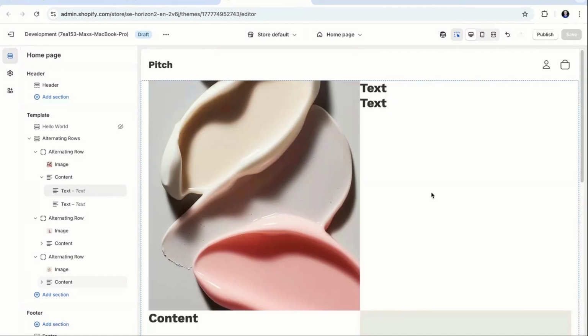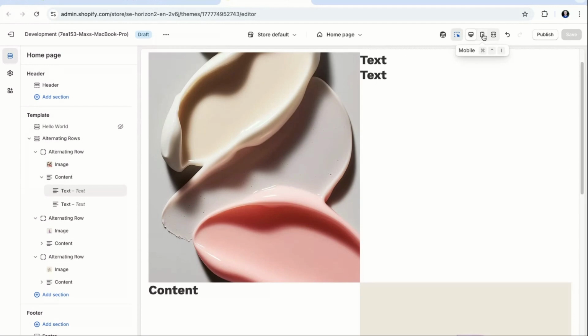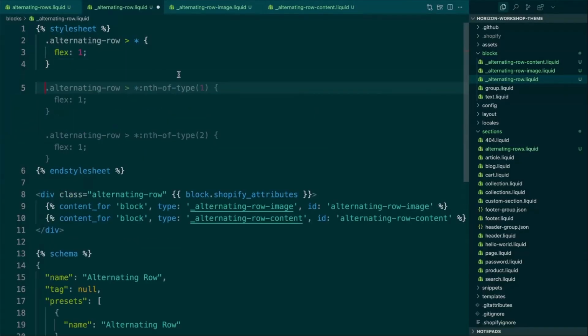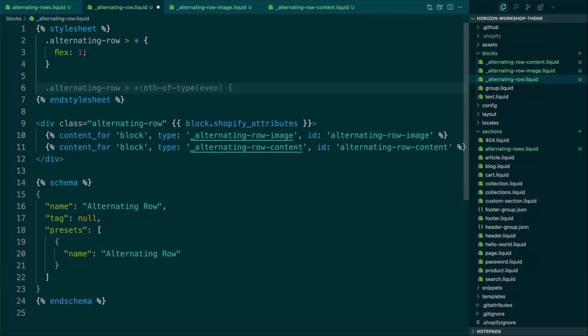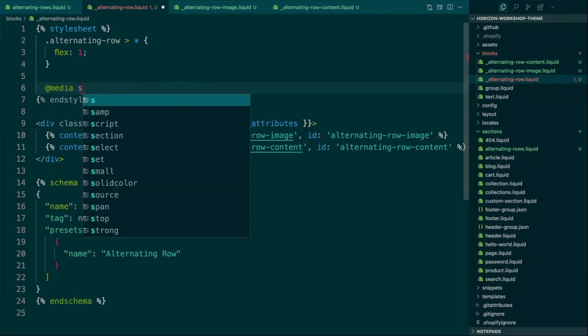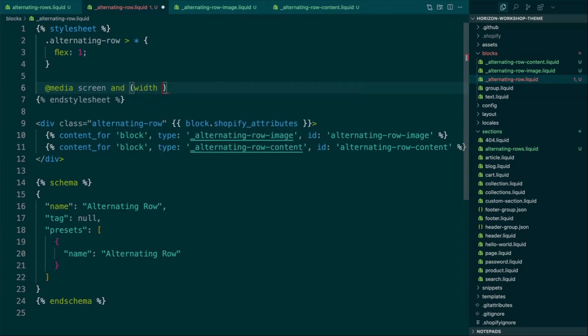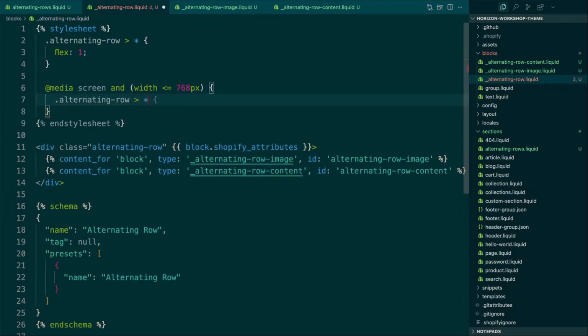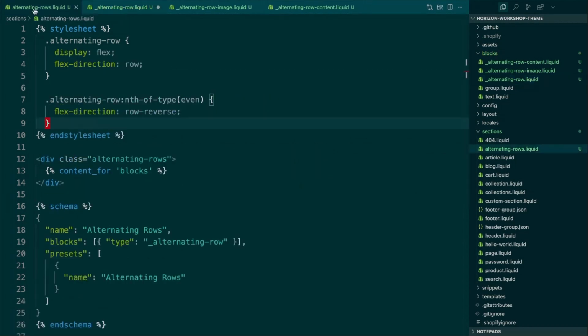And now there's one more requirement that we wanted to work better than building this out visually in the editor with theme blocks in Horizon, which is on mobile. We want it to, of course, not be 50-50, but we want it to be full width. And then also we want the image to always be on top, right? And so the way we do that is we go on mobile. Oops, cursor, that was a bit too fast for me. We want at media screen and width is smaller than 768 pixels, let's just say, for the sake of this demo. We want each alternating row to be, oh, actually, let's put that in the alternating rows one here.